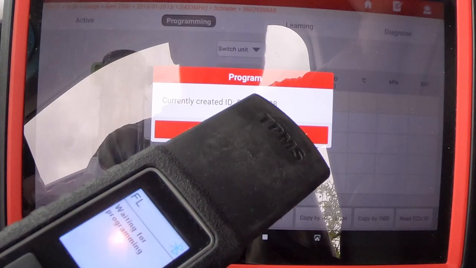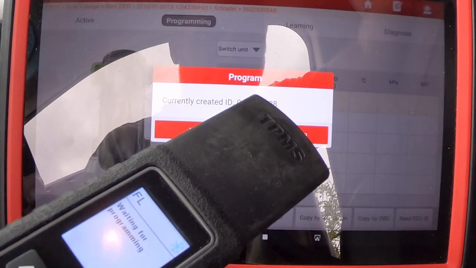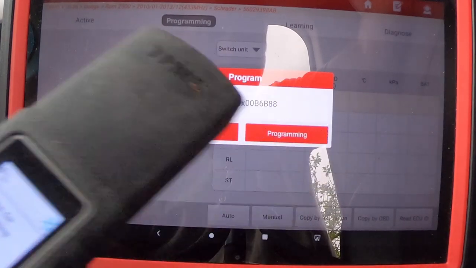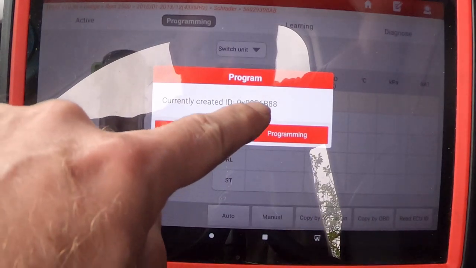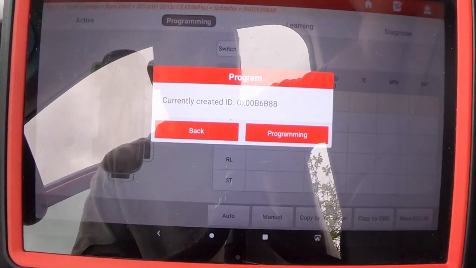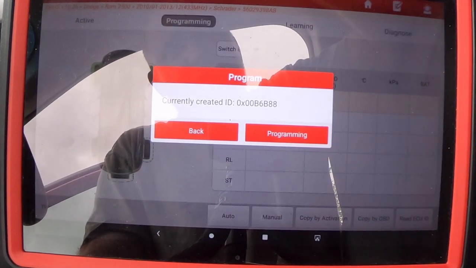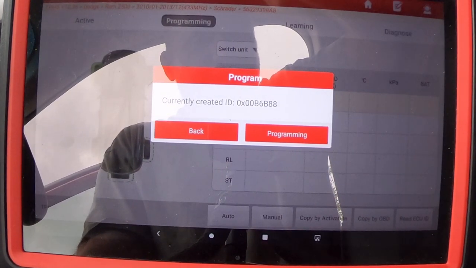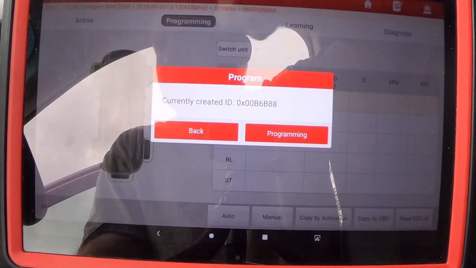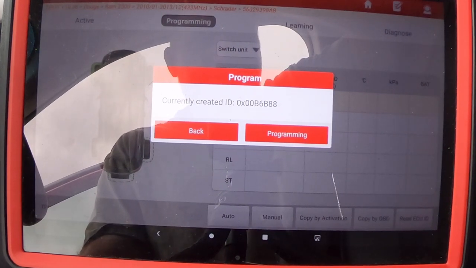Again, 2, 4, so that's 1, 2, 3, 4, 5, 6, 7. Yeah, that's 7 digits. Let's just make sure. 3, 6, 7. Yeah, so we got 7 digits there. So I'm going to go around each wheel and program them, but I'll bring you back when we see if we can get this tool using a 7-digit ID to then auto program into the TPMS ECU.